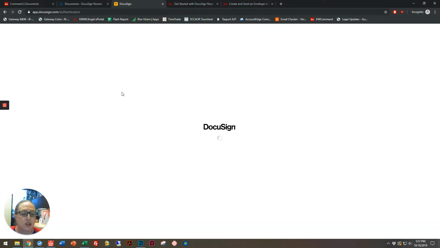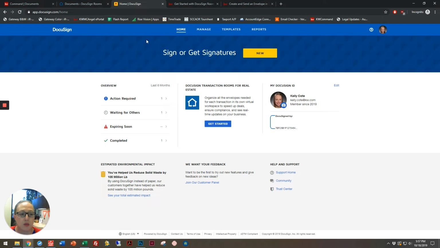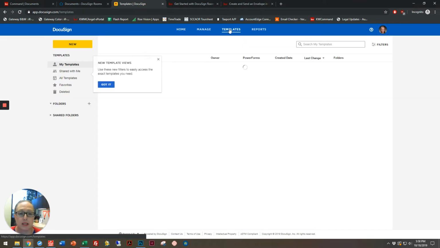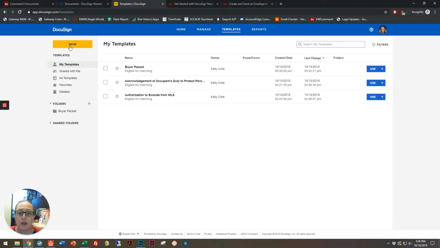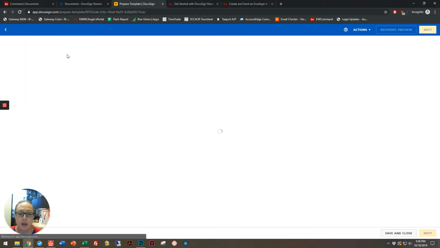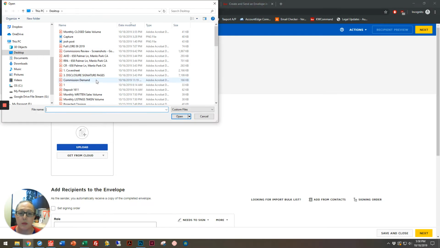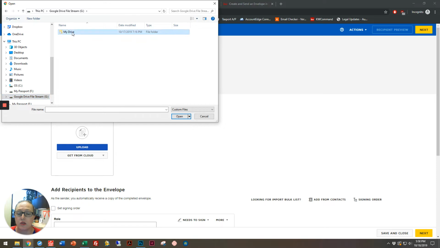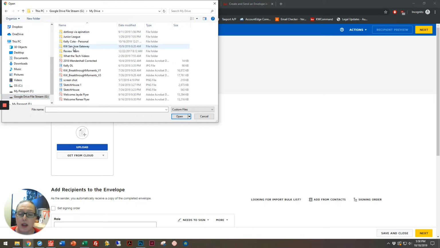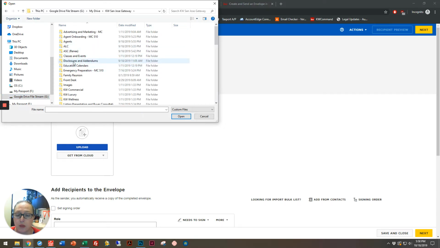Inside of the e-signature area, this is going to take you to a place where you can really manage your own DocuSign that's not specific to one transaction. So up here at the top, click on Templates, and over here on the left, you're going to click New. I'm going to create a template, and I'm just going to choose the PDF. I'm going to click Upload, and I'm going to choose the PDF of this document that I use over and over and over.